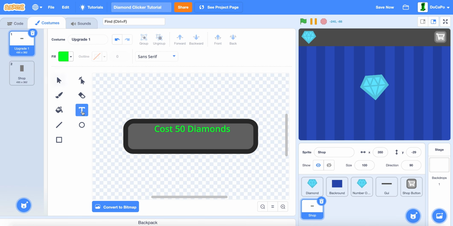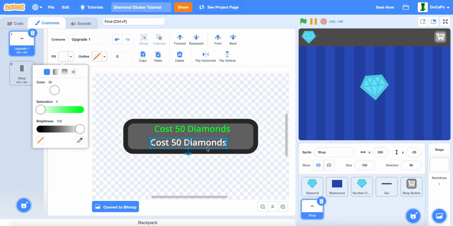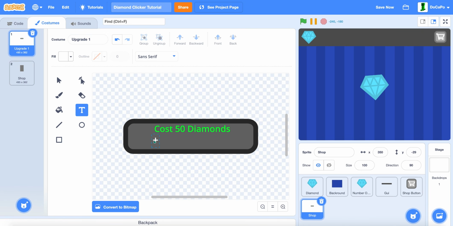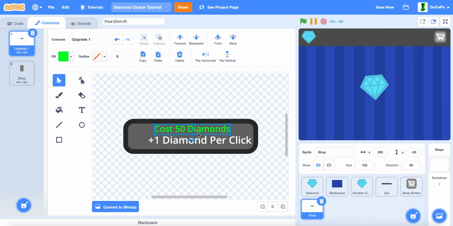Then, duplicate this and make it white. And make it slightly bigger. This time it will do plus 1 diamond per click. And plus 1 diamond per click. And move this to here, as you can see, like this.